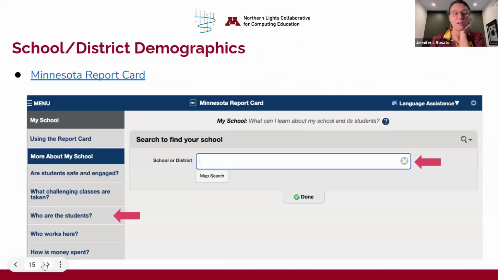And then on the next slide, here's the Minnesota report card. This is the link that we'll share where you should be able to look up your school. And then if you click on "who are the students," that will give you your district's demographic information. So you can see what your district looks like as a whole and how it might differ from who is participating in your CS courses.